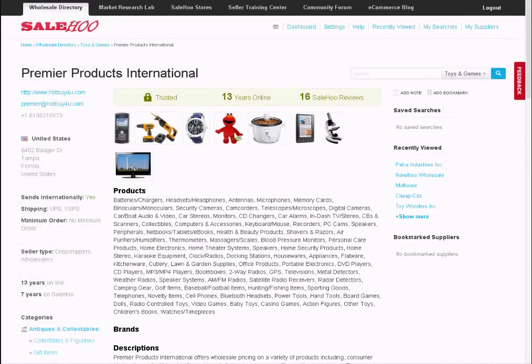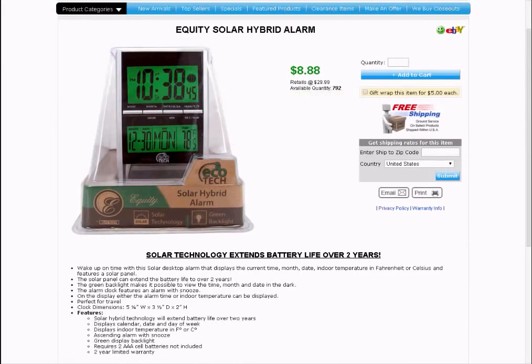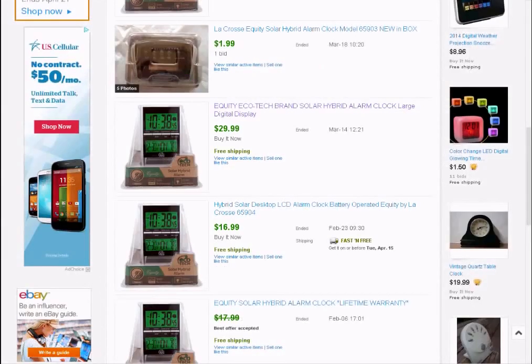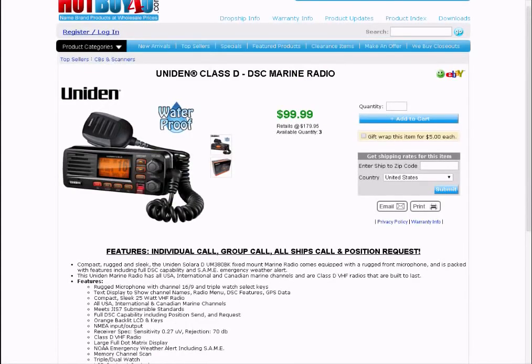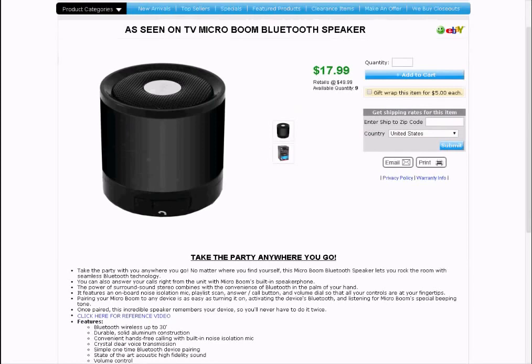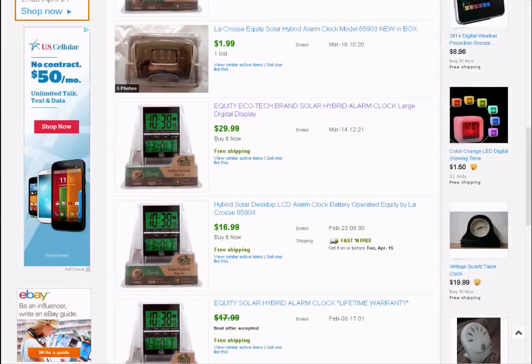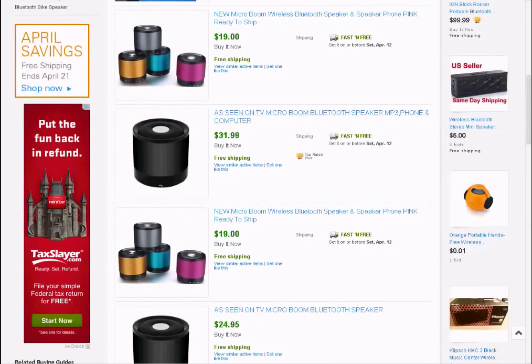I mean, the proof is in the pudding. You guys just saw it. You can look through all these, and you can tell. You buy something for $8, you sell it for $29.99. Keep the difference in your pocket, or you sell something for $150, you buy it for $99, you keep the difference in your pocket. Same thing here. You buy it for $18, and you go ahead and sell it for $31.99, and you keep the difference in your pocket.